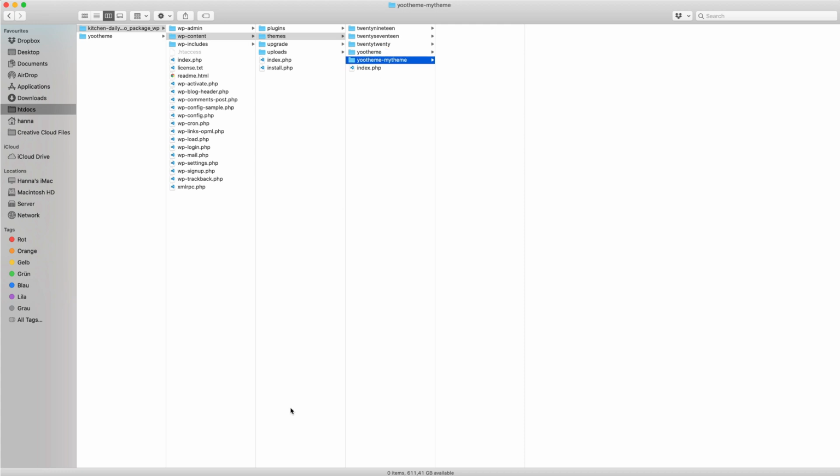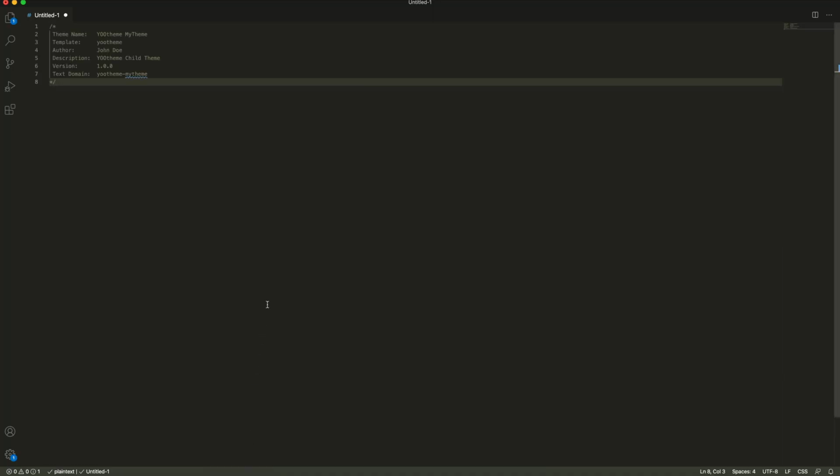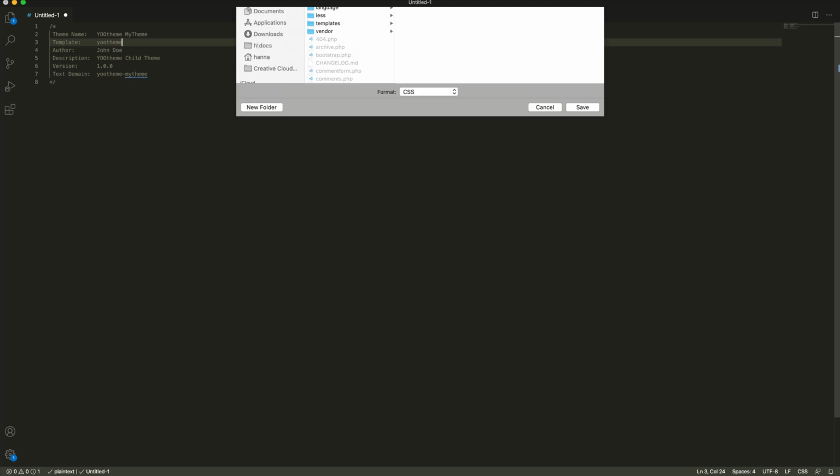Next, create a style.css file and add a header comment with information about the child theme at the very top of the file. WordPress requires a unique theme name, and the template parameter has to be set to YOOtheme to define that the child theme has YOOtheme Pro as parent theme.